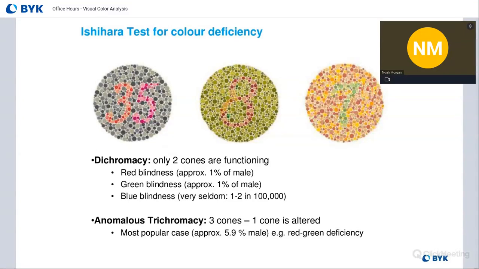There are a couple of different forms of color blindness. Dichromacy, where only two cones are functioning, is associated with red blindness, green blindness, and blue blindness. And then anomalous trichromacy, where you have three cones and one cone is altered, usually a red-green deficiency. If you have perfect vision, you should see a 35 in this plate, an 8 in this plate, and a 7 in this plate. If you don't see one of those, you have some type of color deficiency.